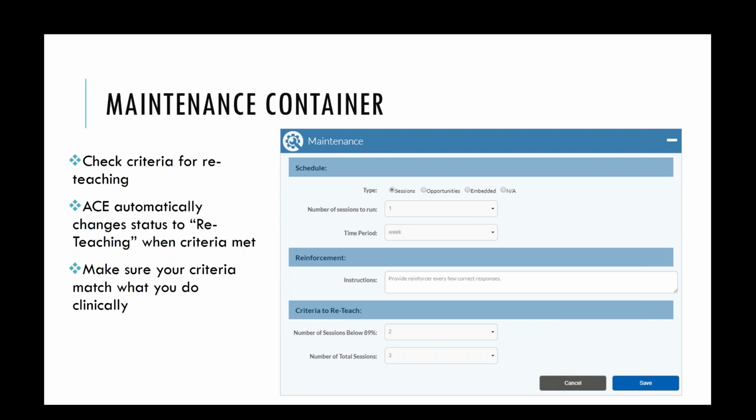If you had something more stringent, like one session of 89% or below, but it's in maintenance, so it doesn't get run very frequently, then what you're sort of saying is that if they have one bad day out of this whole week that you've decided to run maintenance, or even one bad hour, you might really quickly meet criteria for reteaching. And so again, you want to think about your learner and what you want to do, clinically, in terms of your classroom style, and what makes the most sense with regards to criteria to reteach. Or you might see some sort of yo-yoing back and forth between being mastered and going into reteaching very frequently.